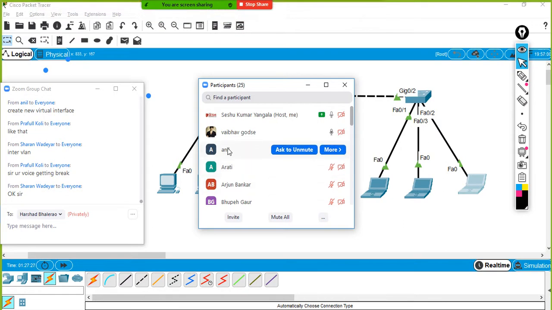Vaibhav, tell me. Sir, is there any provision that we can only assign IP to the single interface and we use that interface for each and every VLAN? So we can do that or not? Because it's a layer 2 switch, no, you cannot do anything. That's why you need to understand this.